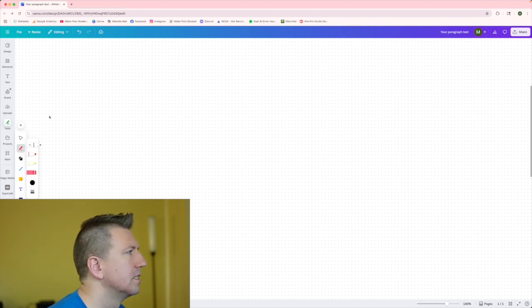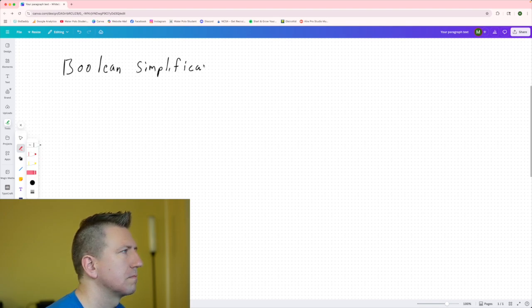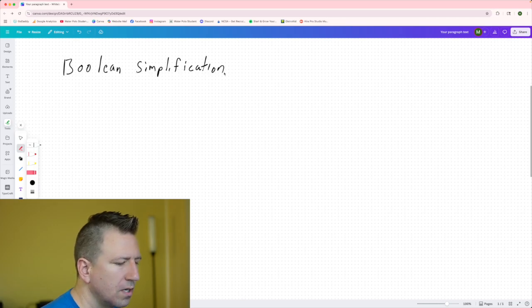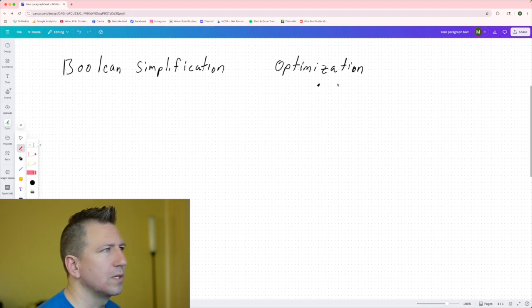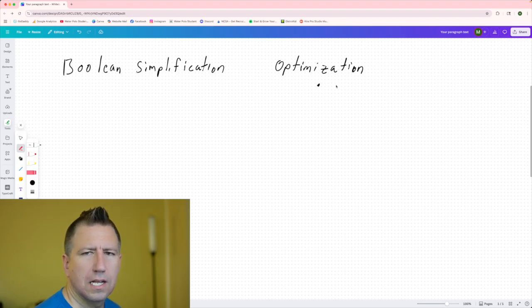So we're doing, oops, make sure we get our pen selected, Boolean simplification. Awesome. So when we simplify, we are optimizing. And in the real world, optimization is going to take place for an economic purpose, to make our solutions simpler and so that when we manufacture them, they cost less.